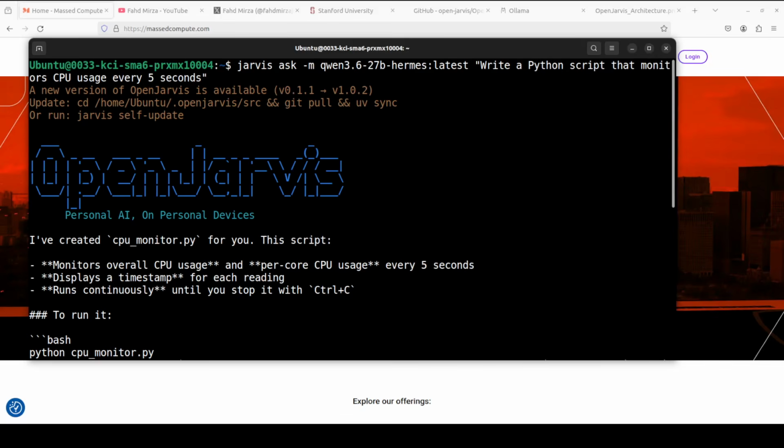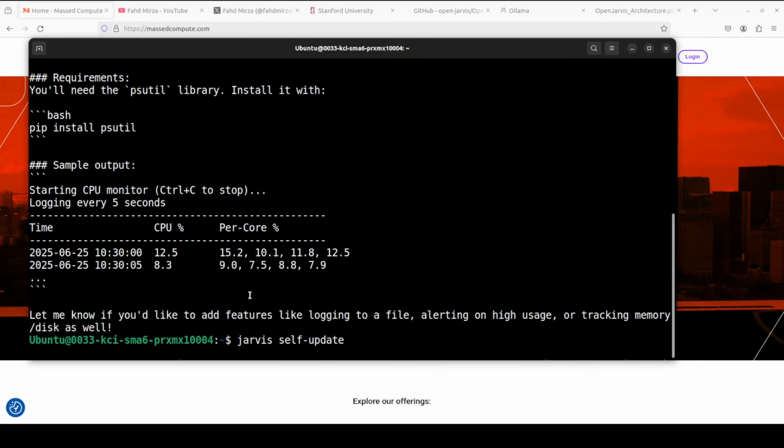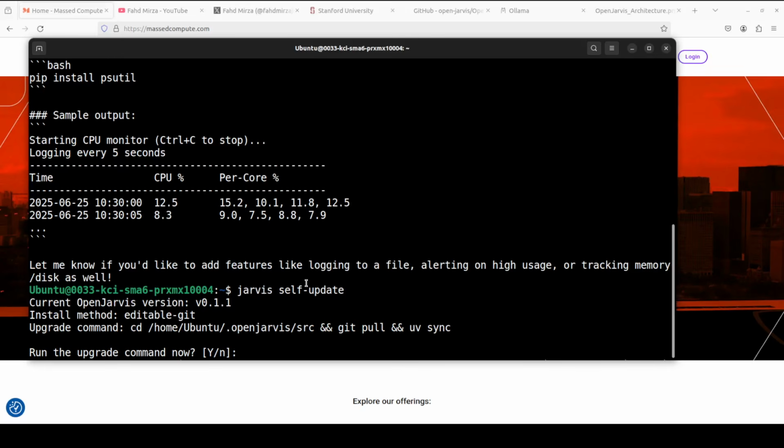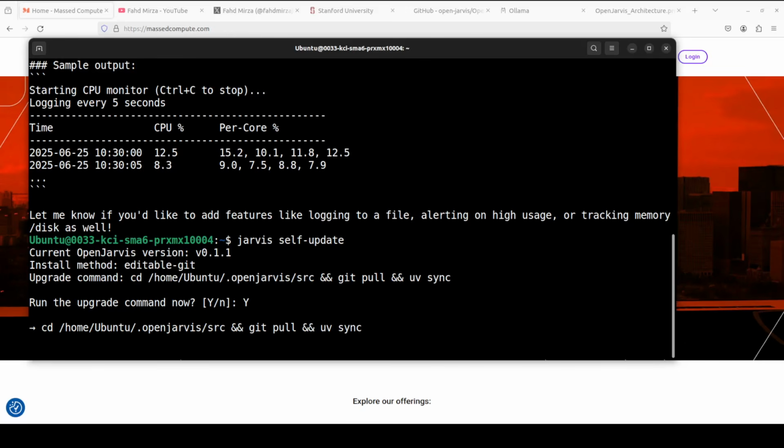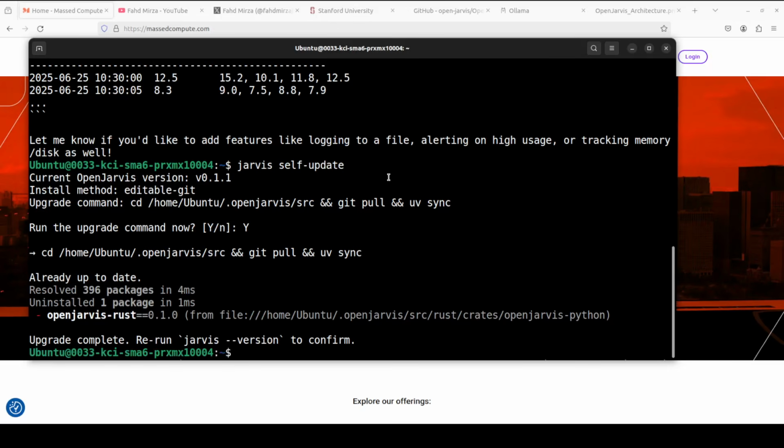Also, it keeps telling me to self update, though we have just installed it. So just for the heck of it, I'm going to self update it. Hopefully it will just stop giving me that annoying stuff. So I'll just say yes, let's do it. It is just going to run UV as we saw earlier.